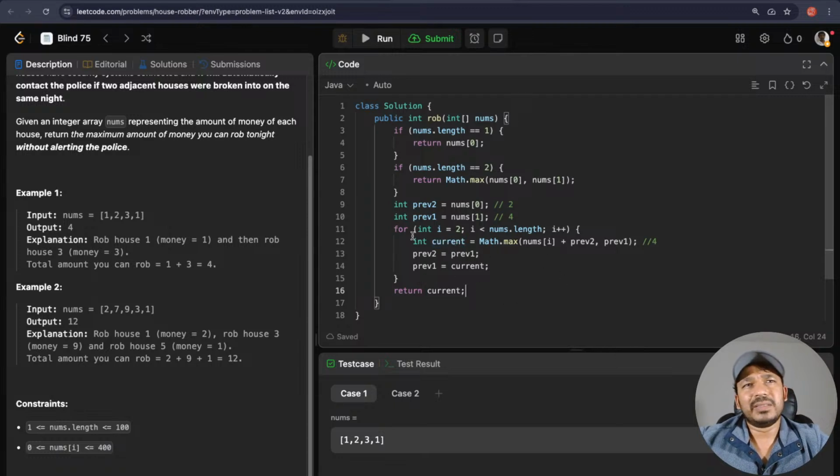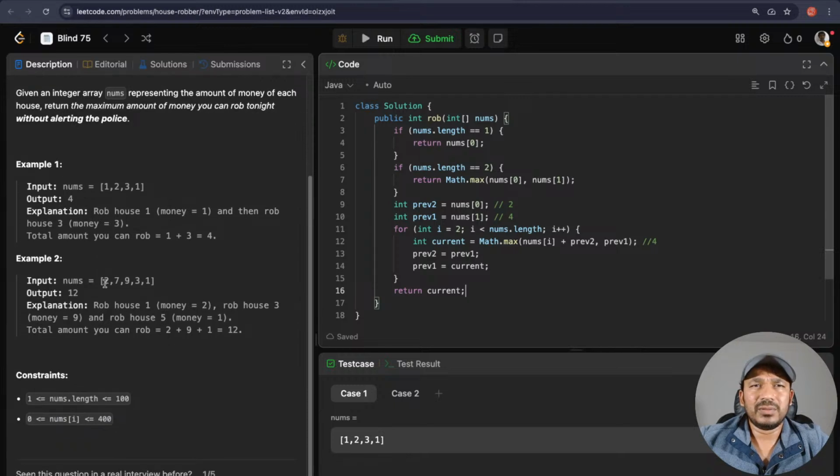Yeah, so let's look at a little more complicated one: 2 7 9 3 1. In this one, previous 2 is 2, and previous 1 is 7, initialized. And then let's see the example here. i is equal to 2, index with value 9. So here math dot max of nums of i, which is 9, 9 plus previous 2, 2, 9 plus 2, 11 or 7, we'll take 11 now. And previous 2 will become previous 1, which is 7, and previous 1 will become current, which is 11.